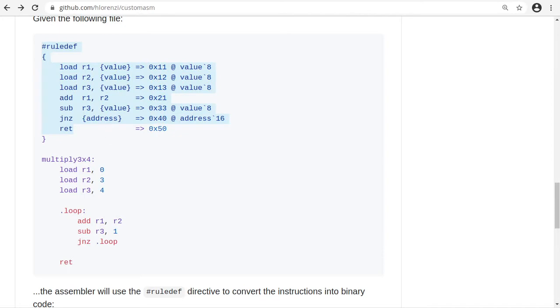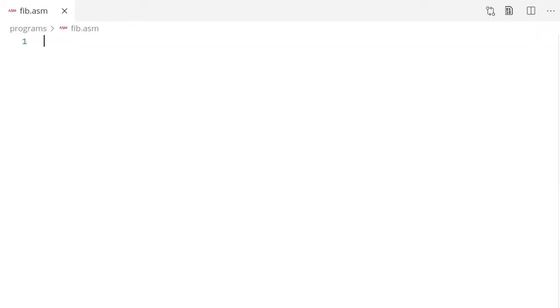What I'm going to do is jump into Visual Studio Code because I'm used to this program for typing.